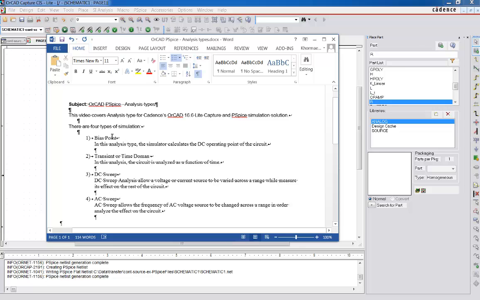One's called bias point. Basically, if I run the circuit at a given voltage, at a given value, would I be able to find specific values for those settings? Time domain, or transient, is an analysis of how, as time changes, my circuit values change over time. So the x-axis is basically time as we move forward.